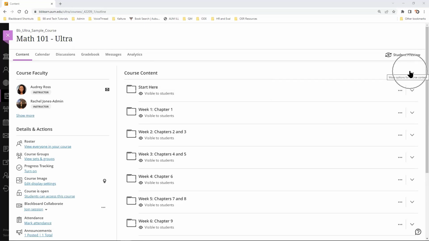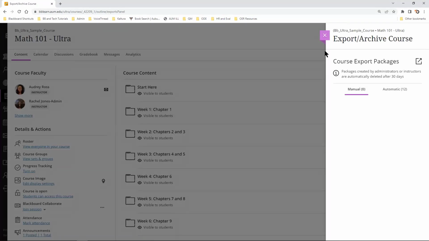You see them here, and you select them, and from there you see export course package. All right, you will select this. From the following menu, you will see course export packages. You'll see manual and automatic.